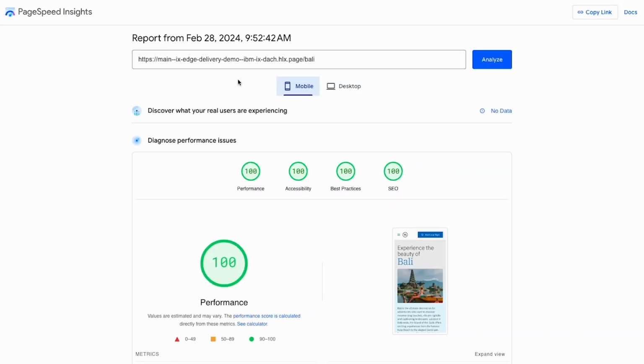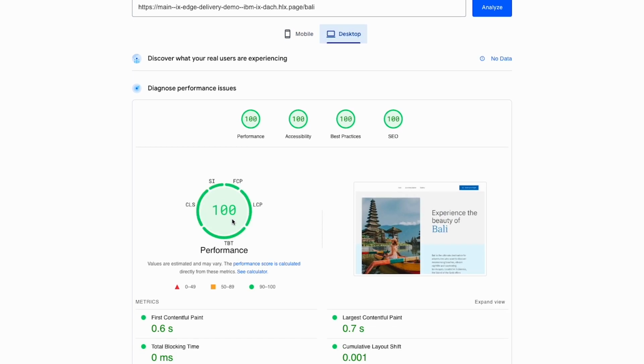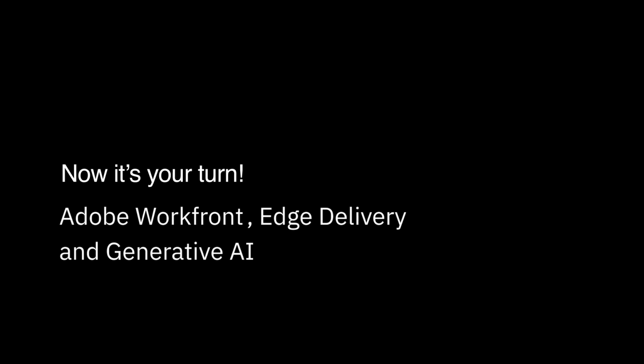Users will benefit from lightning fast loading times, resulting in Google Lighthouse scores up to 100. Now it's your turn. Let us show you what Adobe Workfront Edge Delivery and Generative AI can do for you. And let us reimagine your content creation process together.